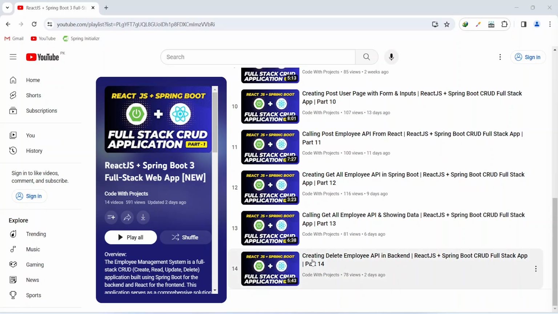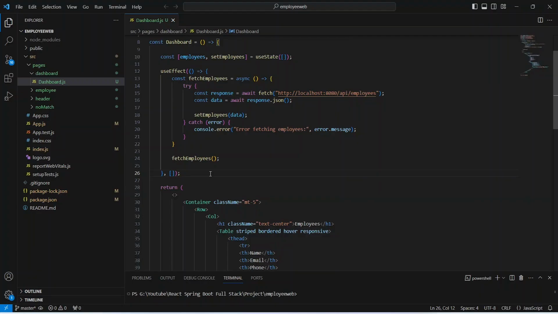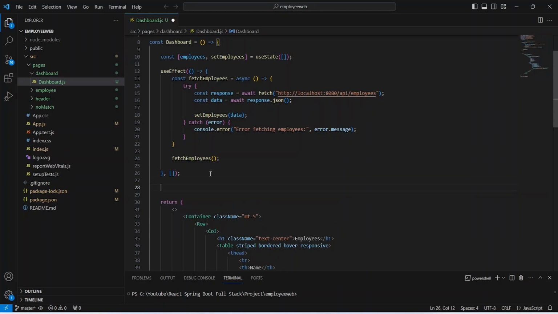In the previous video, we created the delete employee API in our Spring Boot application, and in today's video, we will call this delete employee API from our React application. So let's get started. In VS Code, we will create a new method to call the API.